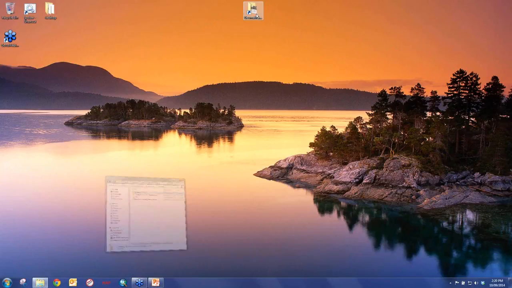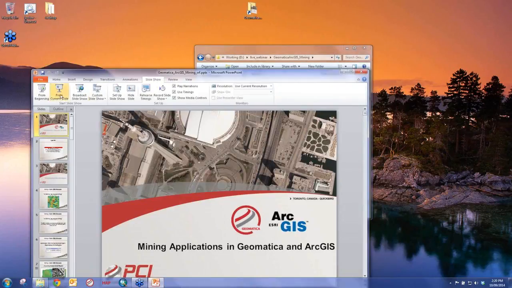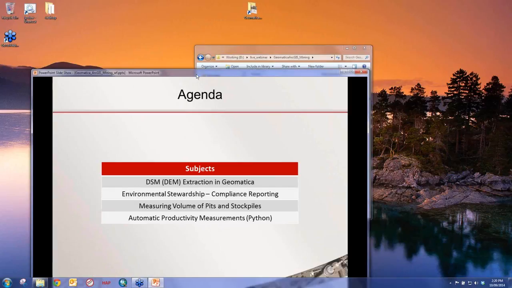So we're going to go through a variety of them. And the first one that I'm going to show is just in general how to extract a digital surface model or a digital elevation model from Geomatica. And this is using our OrthoEngine product with satellite stereo pairs. Now a similar concept can be applied with aerial, so I'm going to work with satellite in this case.